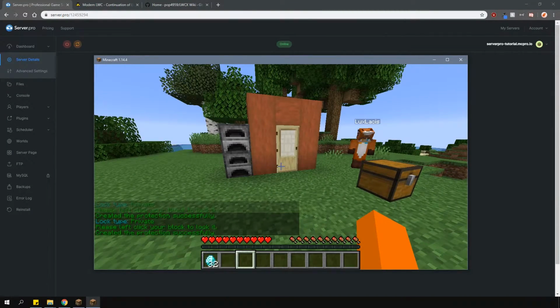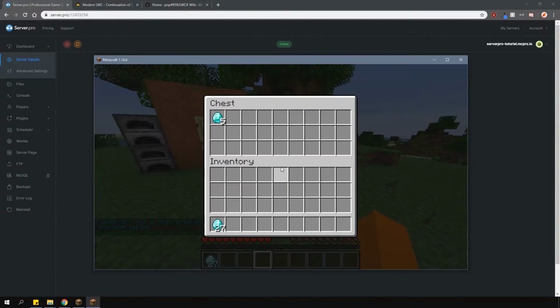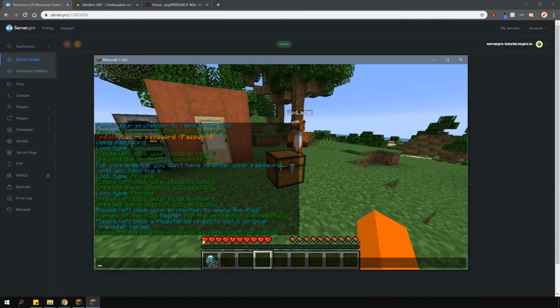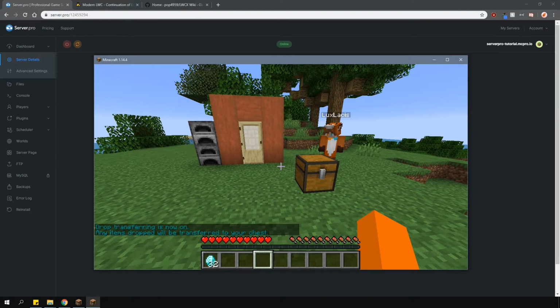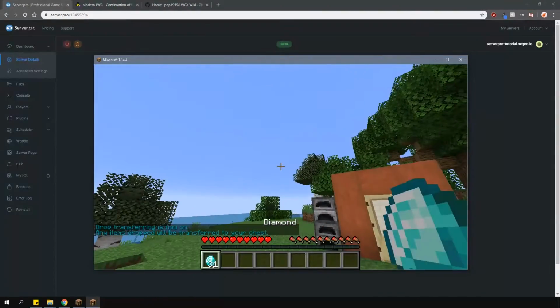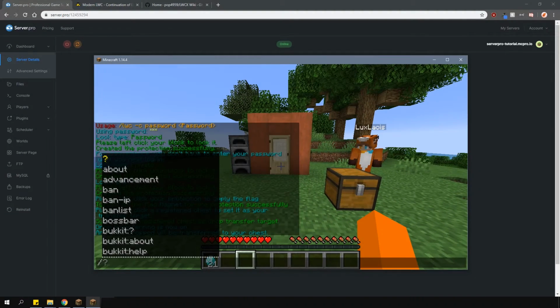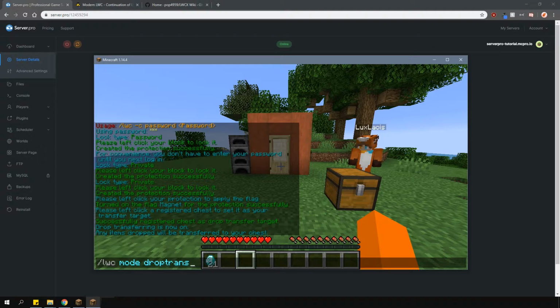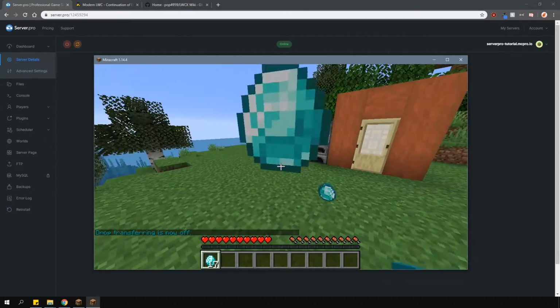Another cool feature of this plugin is the drop transfer mode. It makes it so that when you drop items, they will automatically go into the linked chest. To do this, type /LWC, then mode, then the mode name, and then select. Select the chest you want to link to, and after that, type /LWC mode drop transfer on. And that will turn on the drop transfer mode. And now, as you can see, when I drop items, they automatically go into the chest. And of course, you can disable this mode just by typing /LWC mode drop transfer and off. Note that you can't drop items across dimensions or worlds. However, you can actually enable that feature in the config.